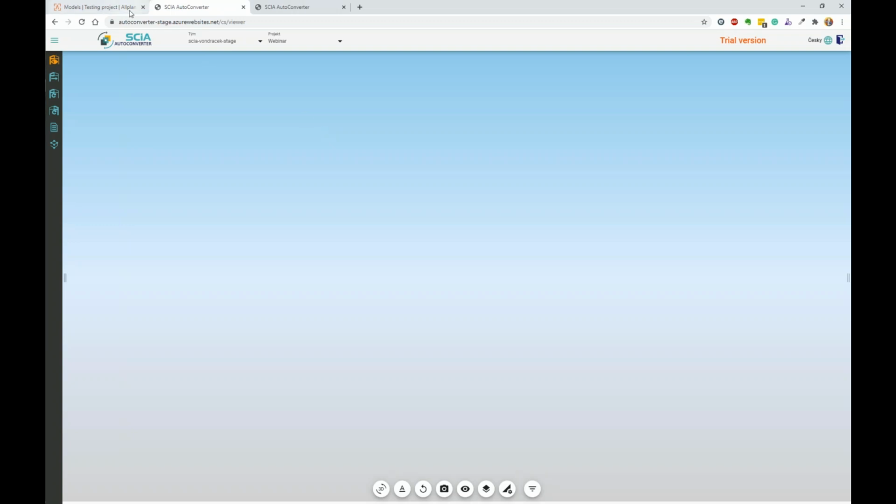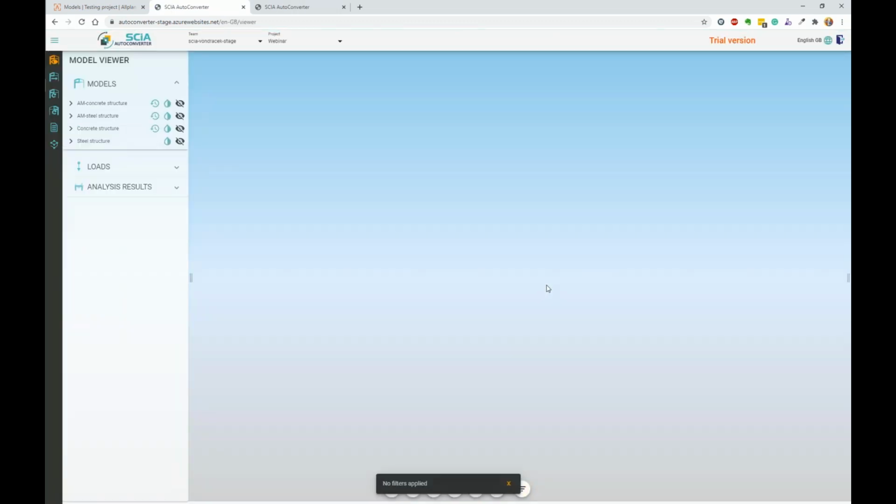So now I switch to the SCIA AutoConverter, and first of all, I need to switch the language. It's now set to Czech, so I can switch to English for the purposes of the webinar. So you can see it was translated to many other languages. So I will switch to English. Okay, and now I can see I am looking at the team by my name. It's a team that I'm owner of, and I'm looking at the project called webinar, which I prepared for today's presentation. And here are the models which are inside that webinar project.